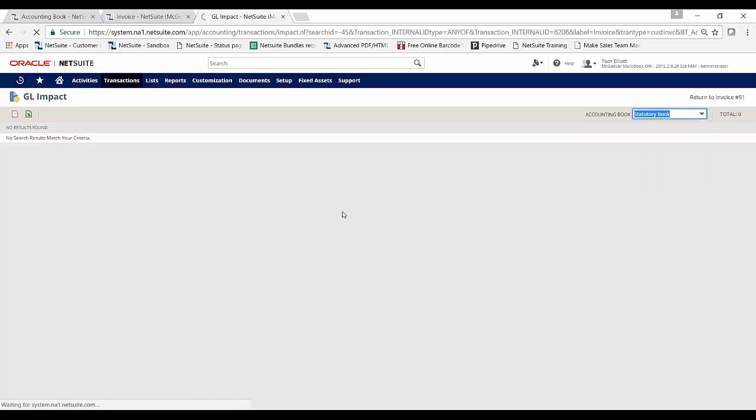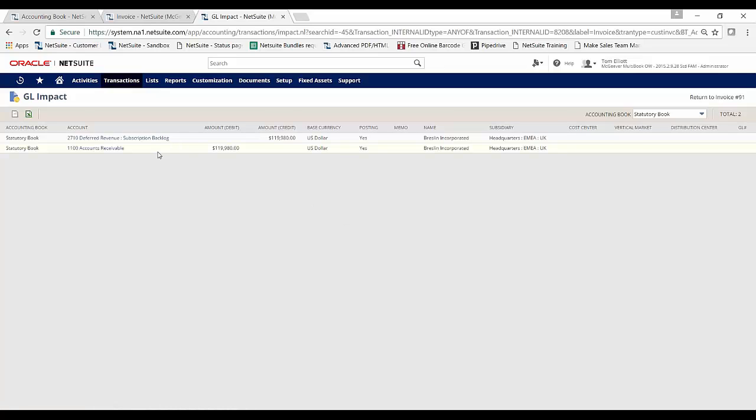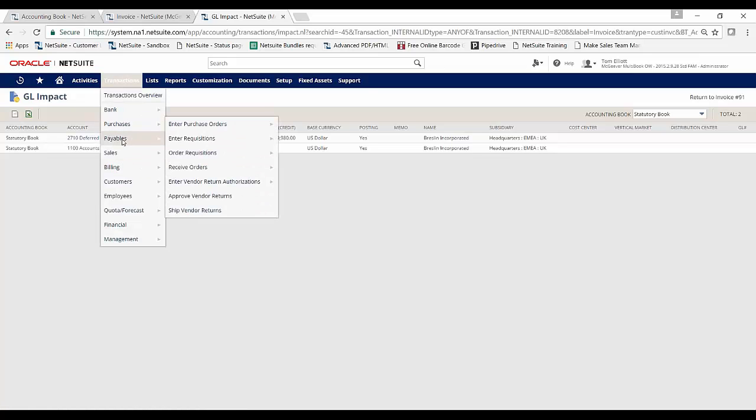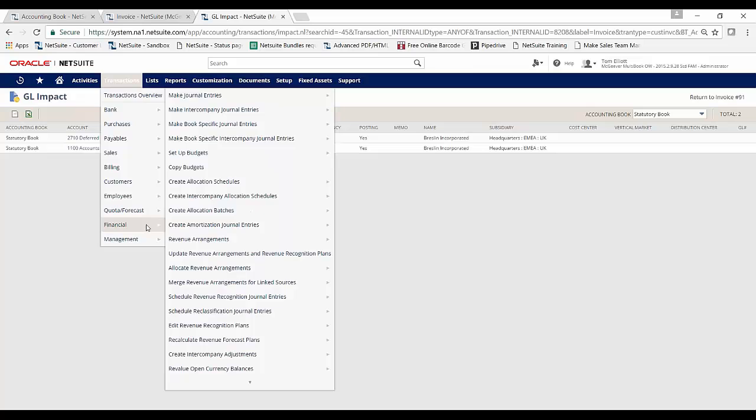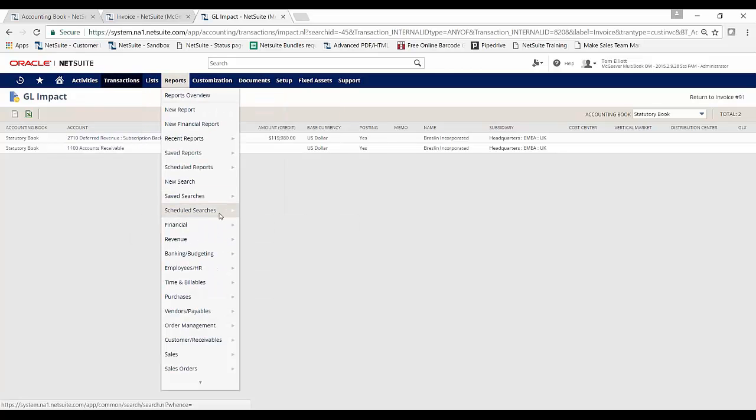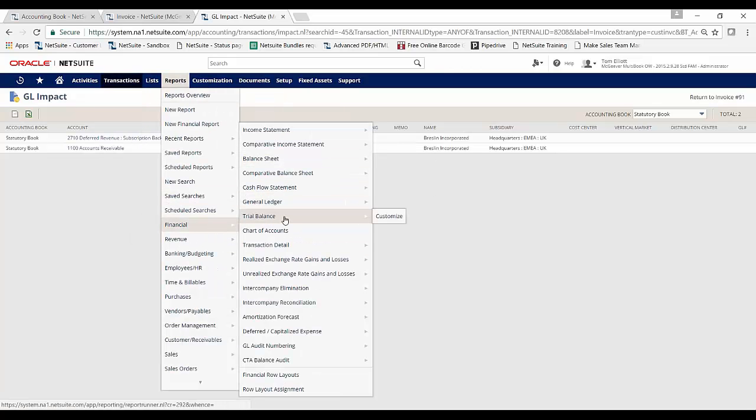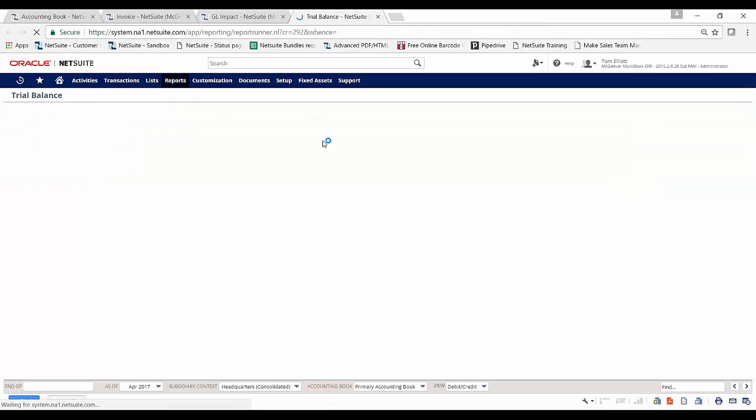But if I go to the statutory books, the other book, it posts exactly the same accounts as it did for the primary book, but you can see now it's posting in US dollars. Okay, so now if I went to view a report, so for example, if I just view my balance sheet, sorry, reports, financial, actually it's assuming my trial balance.